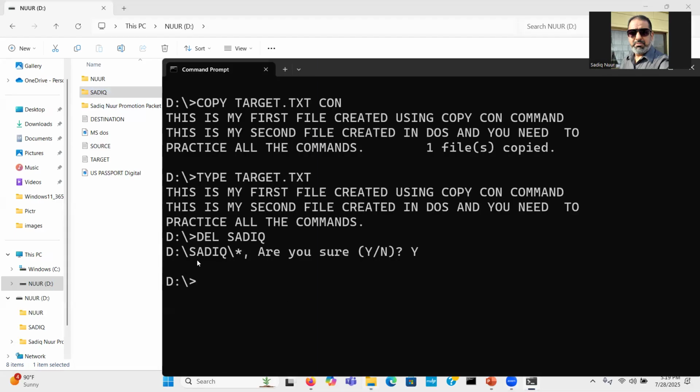So I said first, I said del Sadiq. So that means I want to delete the files within Sadiq, right? Not the folder. So if I want to get rid of Sadiq, the folder, then you will use rd space Sadiq. As you see, Sadiq is gone.